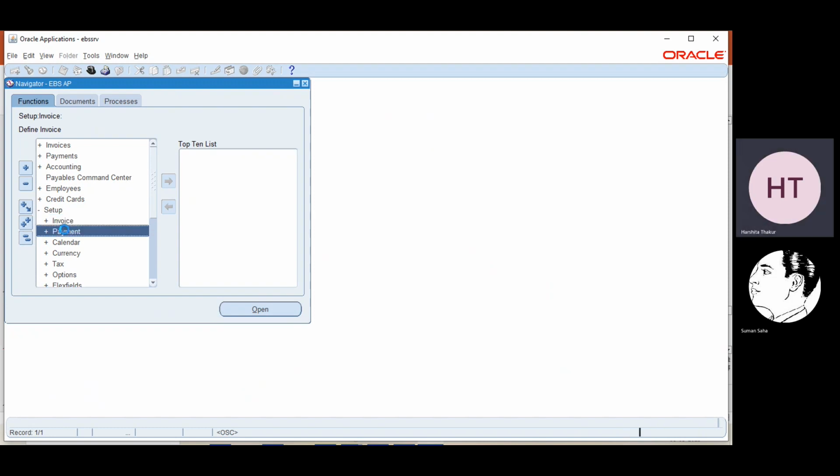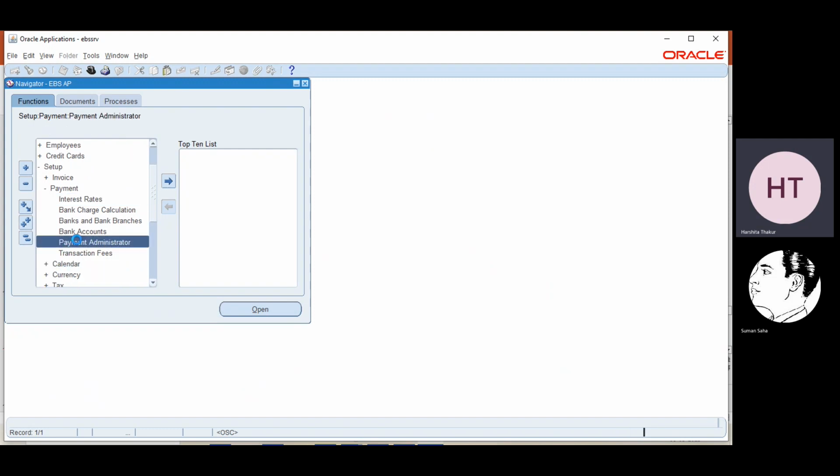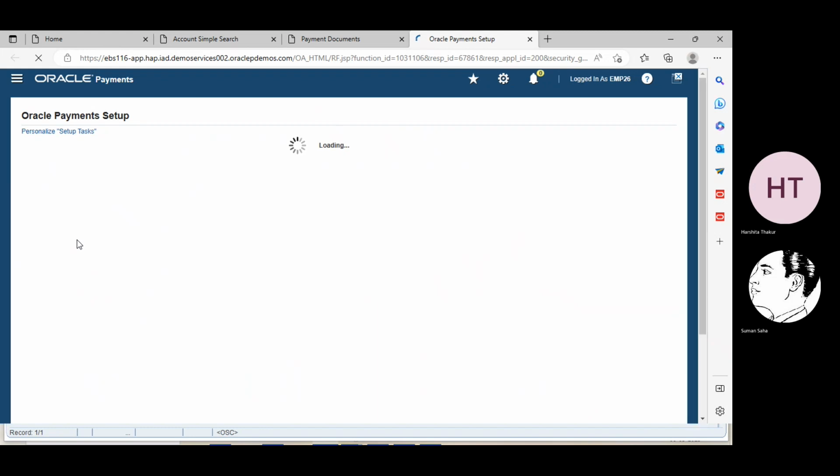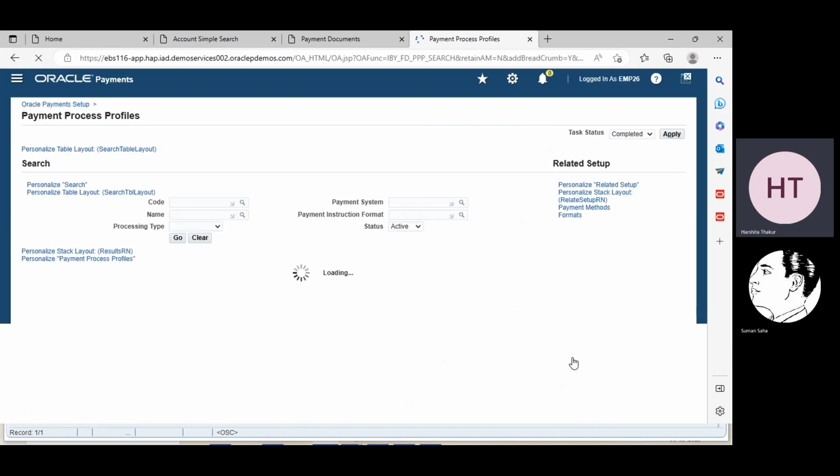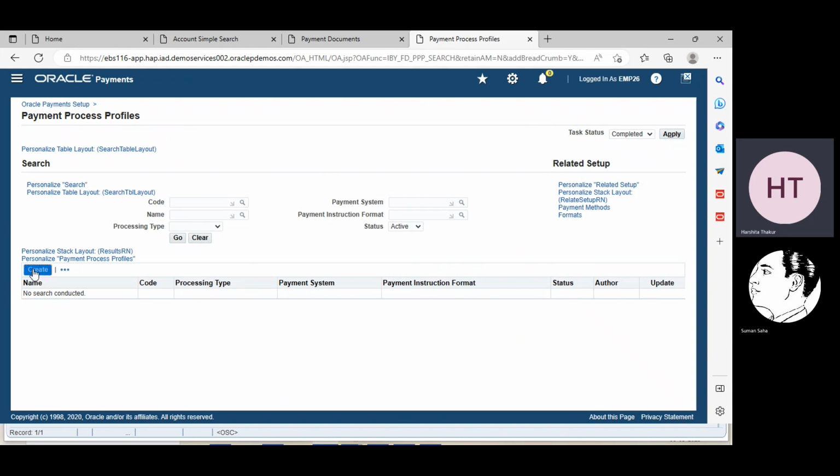go to payment, and then go to payment administrator. Scroll down and you will find the payment process profile. You can see create profile for payment processing. The profile contains all the rules about how payments are created and disbursed. So this payment process profile is for controlling the payment processing; it will contain all the rules for how the payment is going to be created in the application and disbursed. Just go to tasks and click on the create icon.